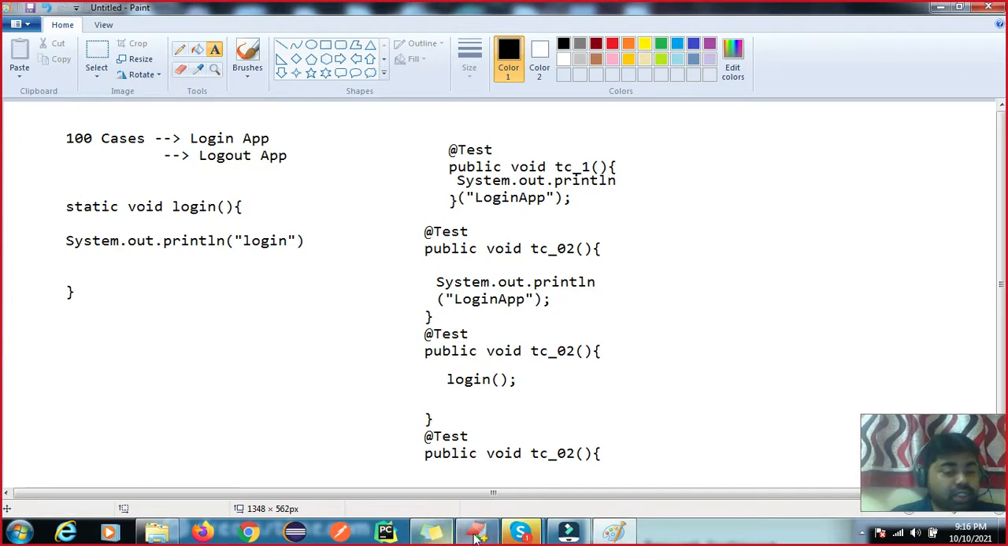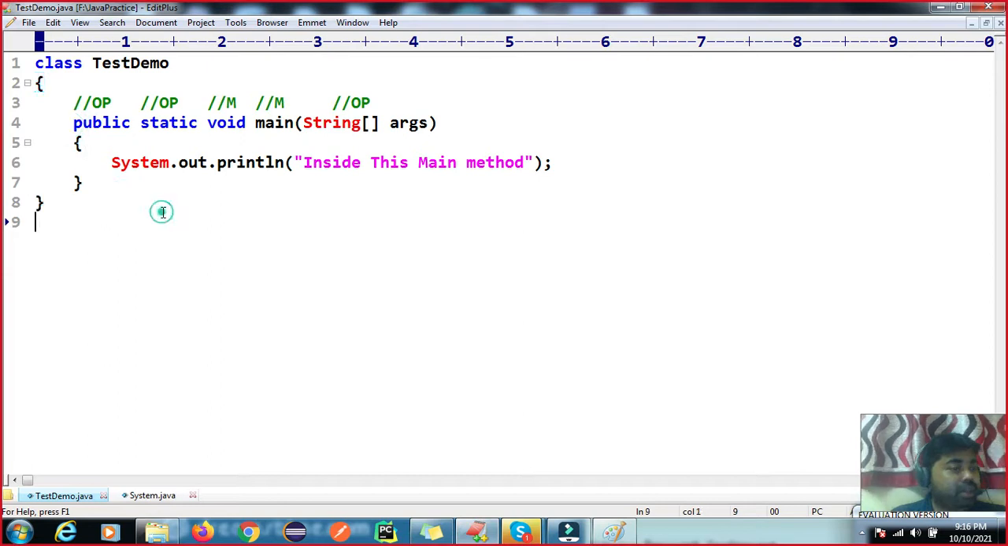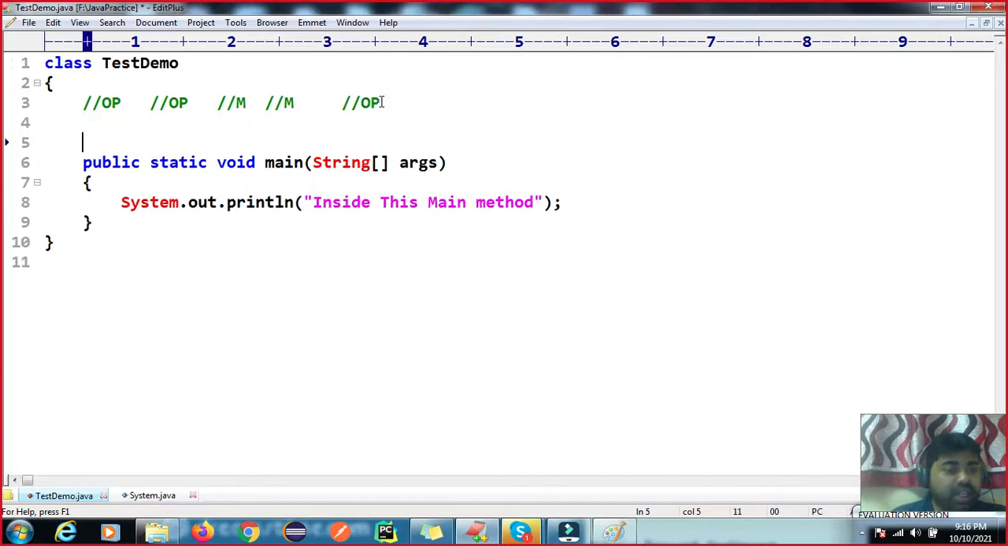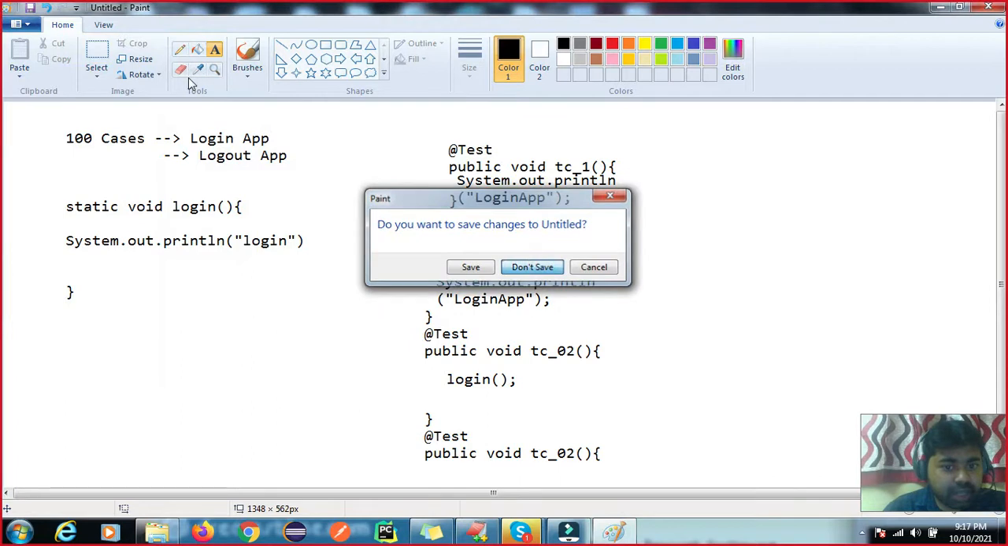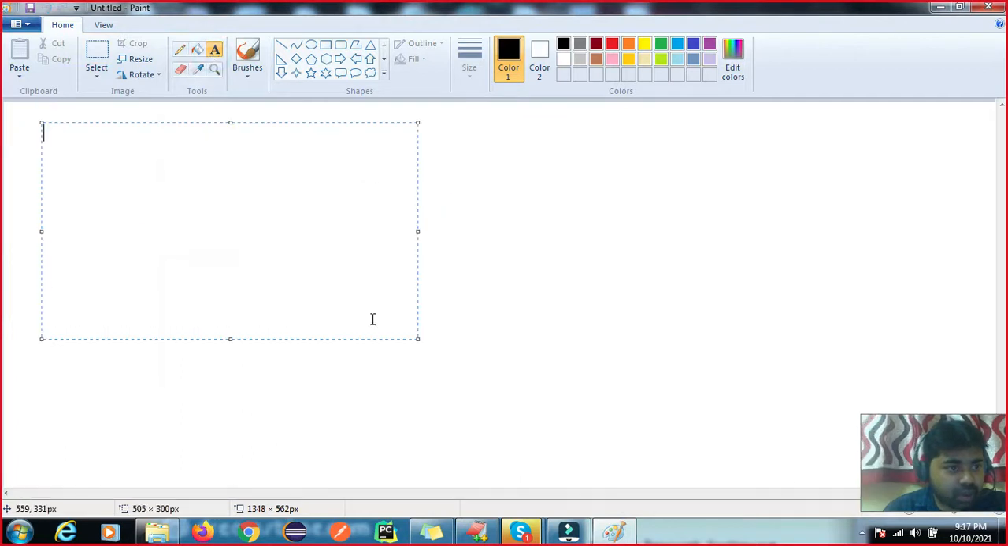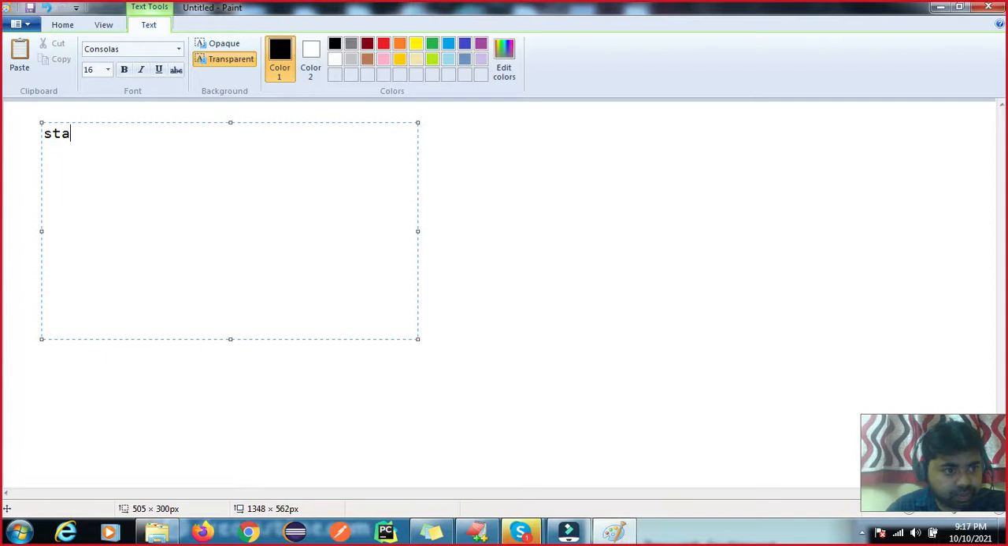Okay, so you can see main is an inbuilt method, created by the JVM people. We will create our own method. So in Java we have the members called static or non-static members. So this is your static member, and this is your non-static member.